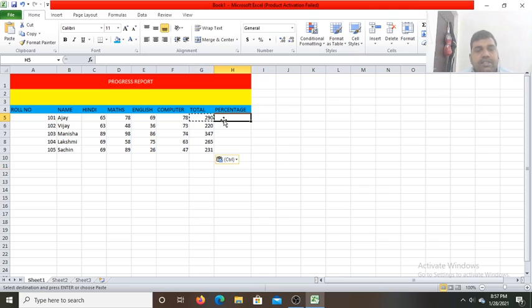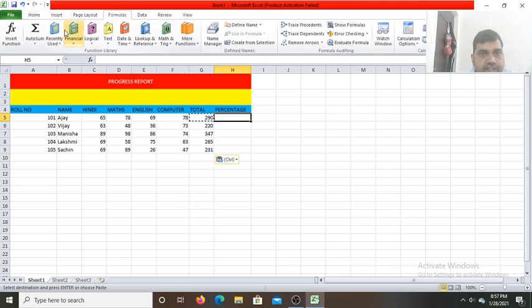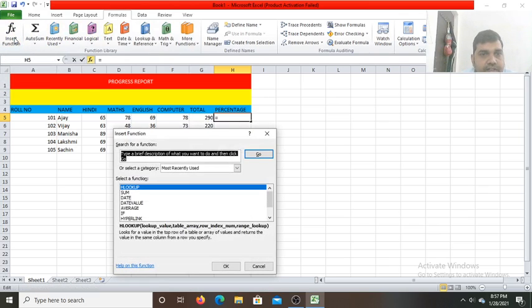Now to calculate the percentage, we have to write the formula. In the formula options we also find functions to calculate the percentage. You can see in this function list, so many functions are there. Here you can write the function which you want to use. Now search for a function. Here you can type and see whether the percentage function is there or not. Percentage. Click on go.